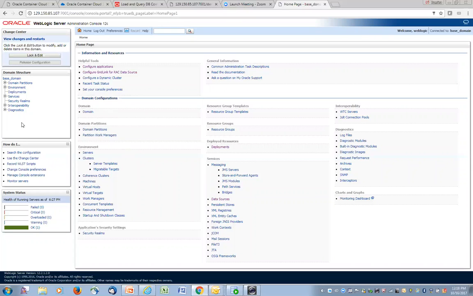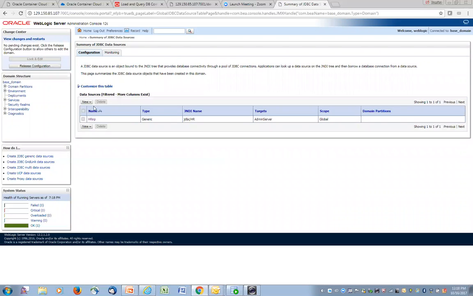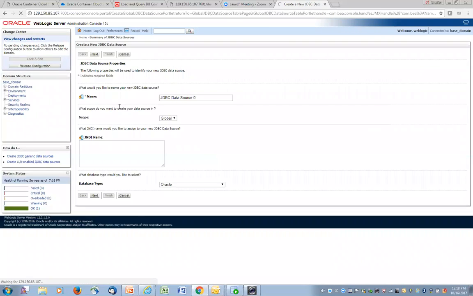Here, you want to create an entry under the services in data source. So I'm going to create the data source. I'm going to pretend that I'm creating one. You need to do lock and edit first, and then create a new generic data source. Here you can give any name. I'm just going to do HR test demo or something.